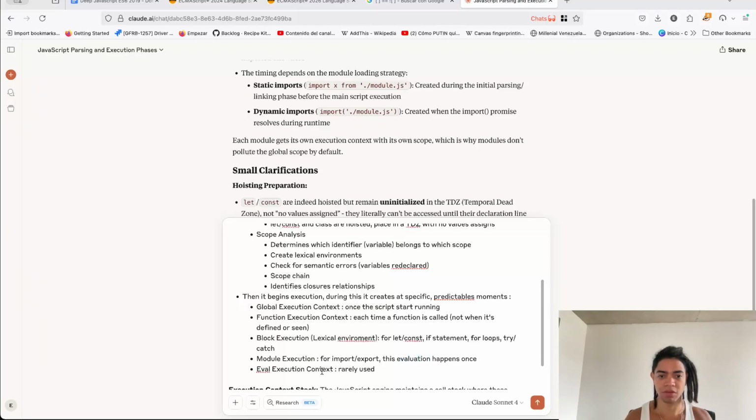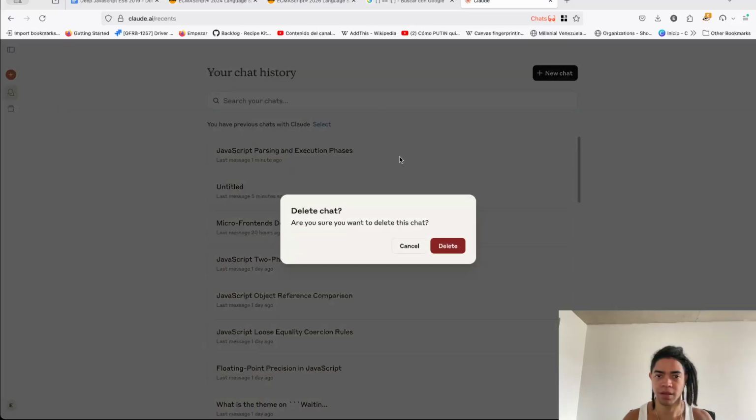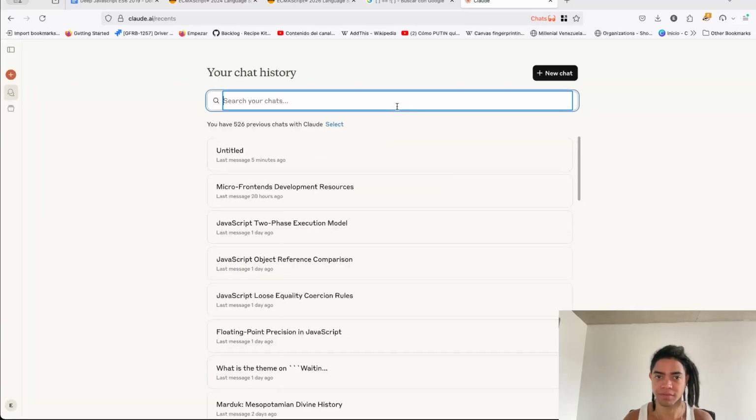The module execution context. That's interesting.